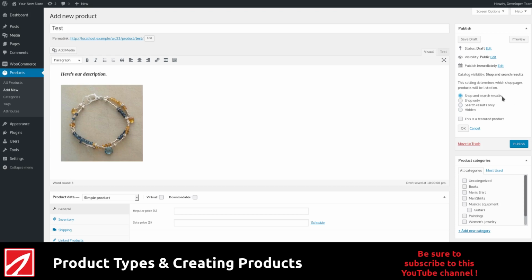It'll show up in the shop and search results; shop only, meaning without being available in the search; or search only, if you don't want it to show in your shop but you do want it to be available by search; or hidden, meaning it won't show up in your search or your shop, and people will need to have the URL to access it. And you can also check this box if you want the product to be featured. Some themes have the capability of arranging featured items, for example, at the top of the page, on your main shop page, etc. So that's what this is good for.